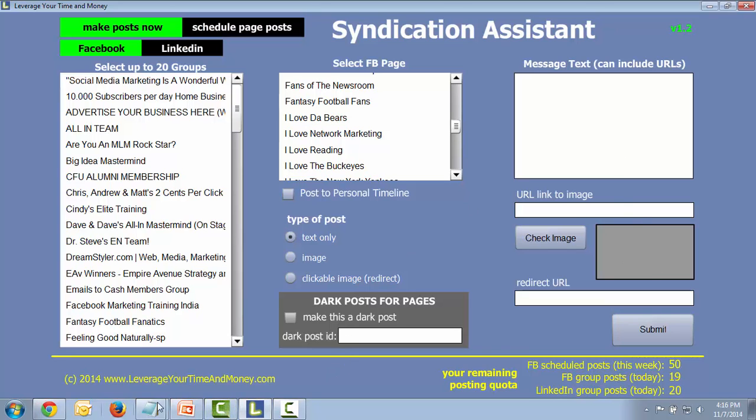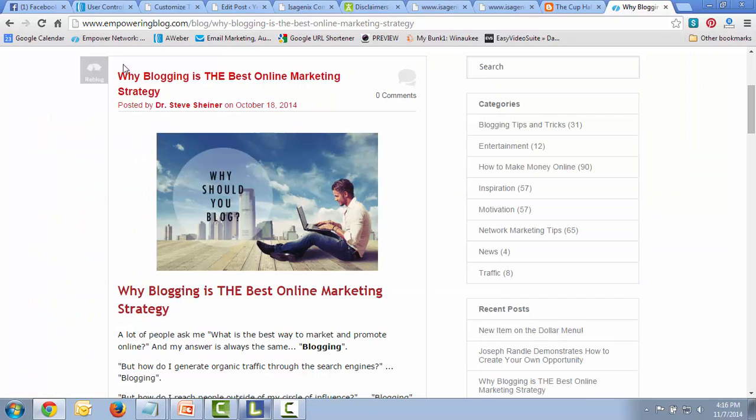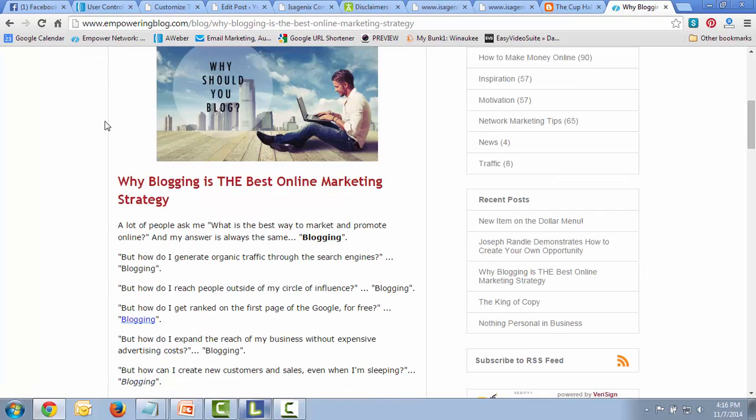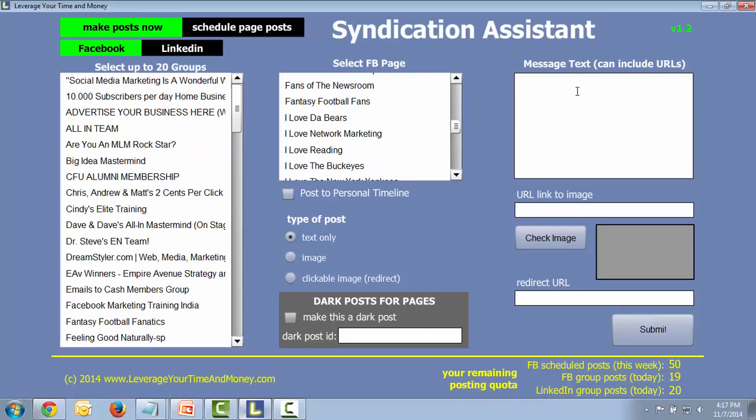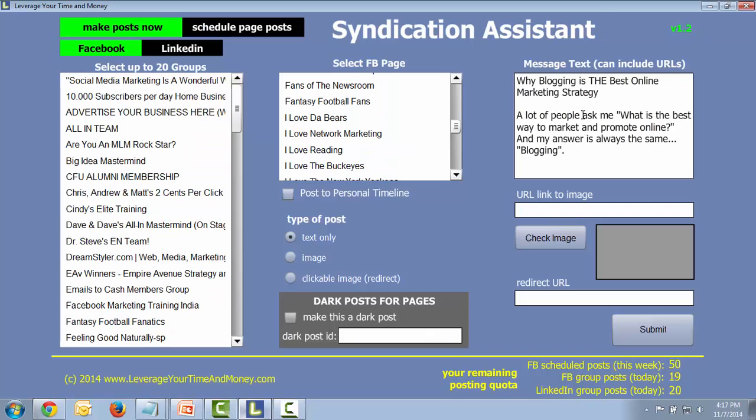What I'm going to do, I'm going to choose one of my blog posts. I'm going to use the blog post that I wrote a couple weeks ago about blogging, why blogging is the best online marketing strategy. So I'm going to start with a little bit of text. So I'm going to copy this, Control C, and I'm going to go back to the tool. And where it says message text here, I'm going to put that in there, okay?